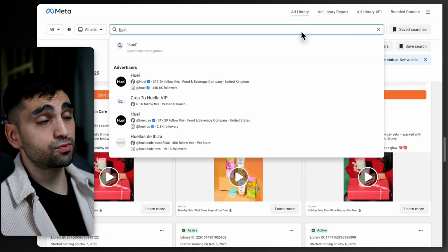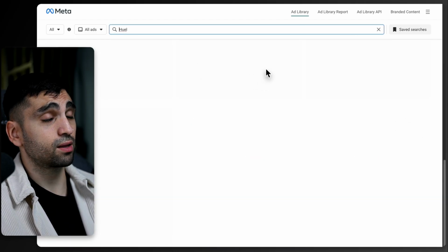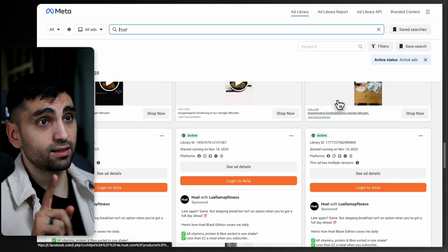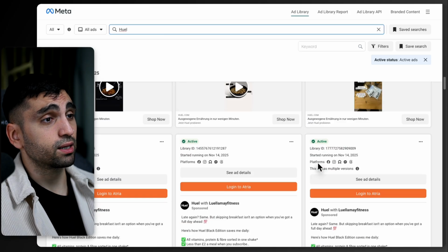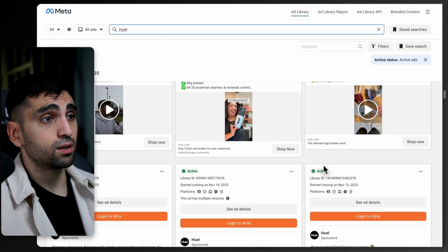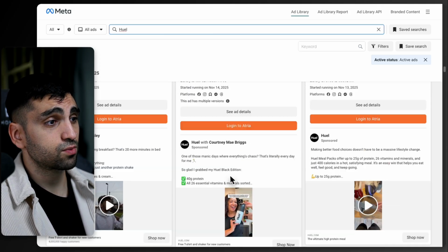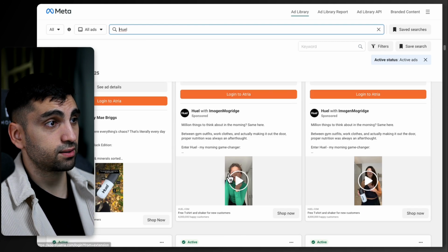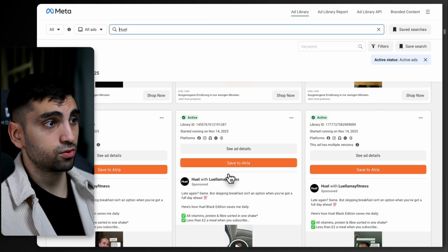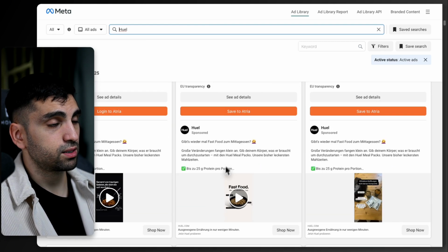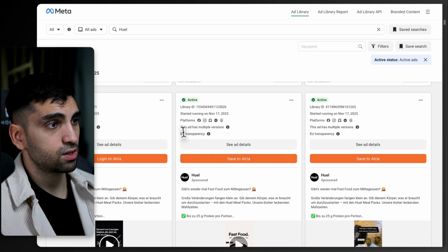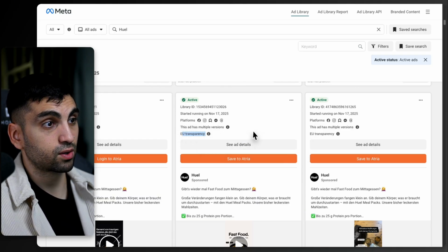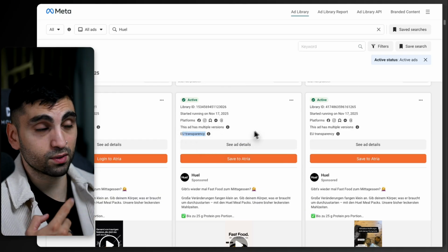Another very interesting thing is that if the brand is European or if the brand is advertising in Europe, not only can you see what ads they run, but you have a section right here. Let's find an ad that is in Europe, and I'm going to show you. For example, this ad has been running in Europe. So if you click EU transparency, you see this badge. When you see this badge, it means that you can actually see how much they're spending on this ad.